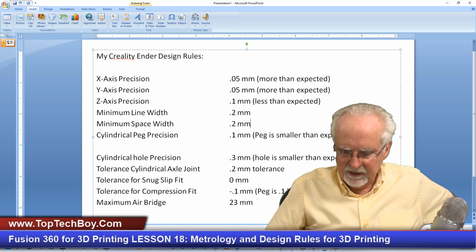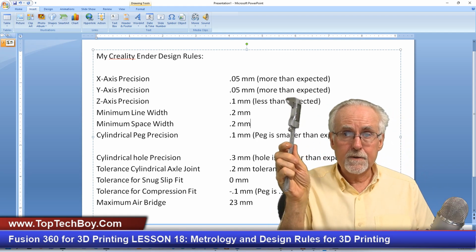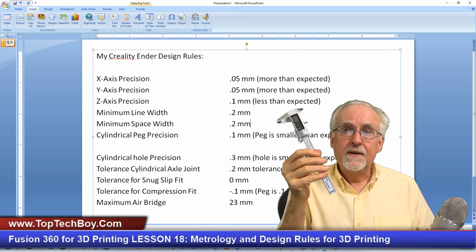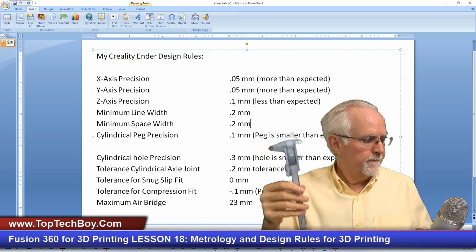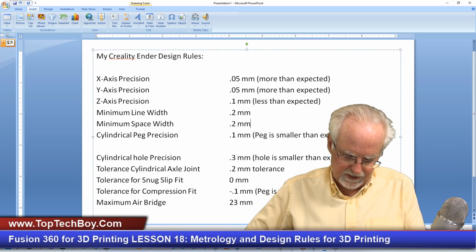What is your most important metrology tool? Your calipers. That is what you need. That is what hopefully you guys have. This is something that we're going to be using for the rest of the lessons in these Fusion 360 lessons.